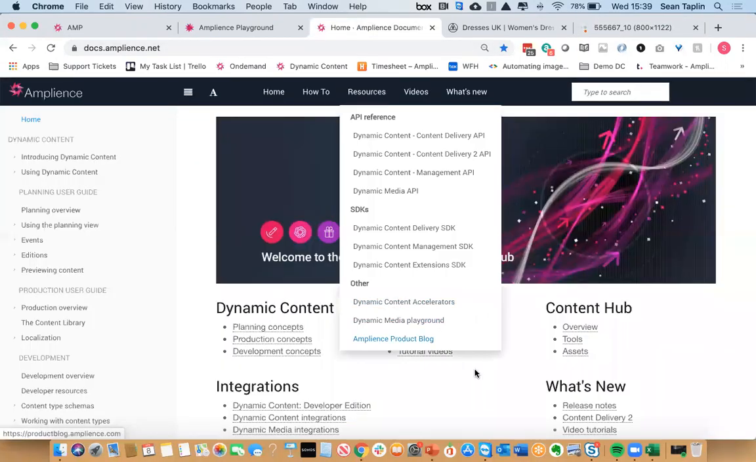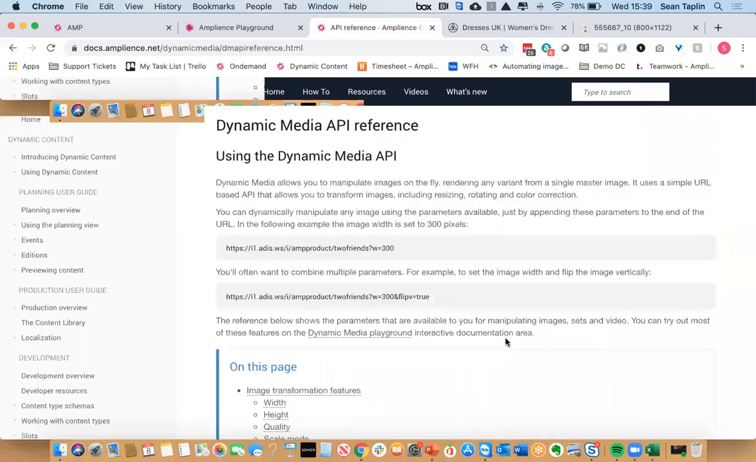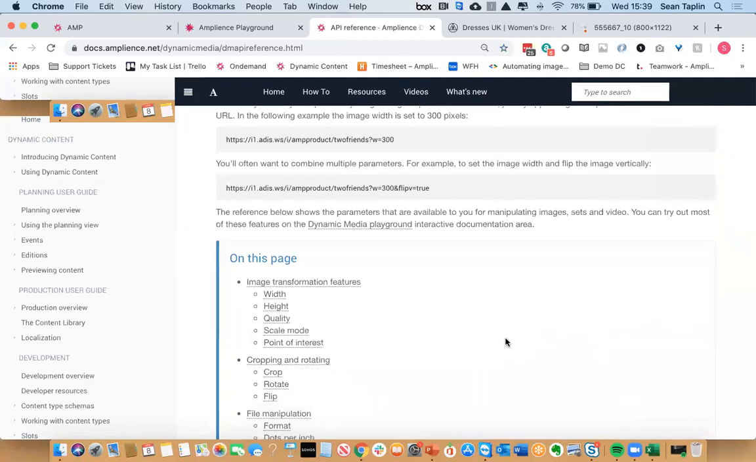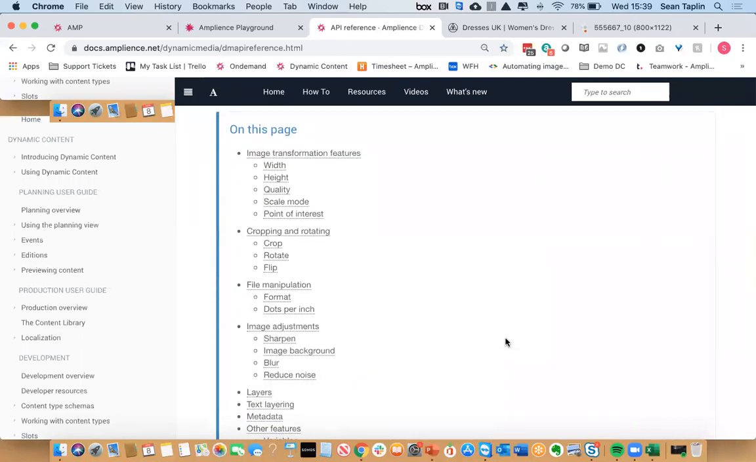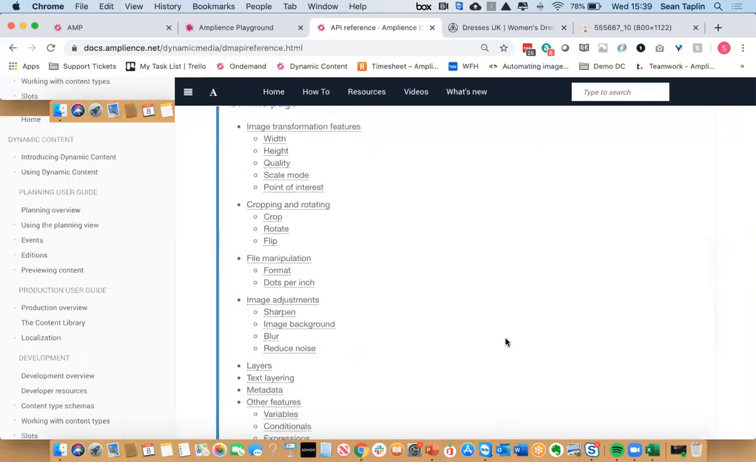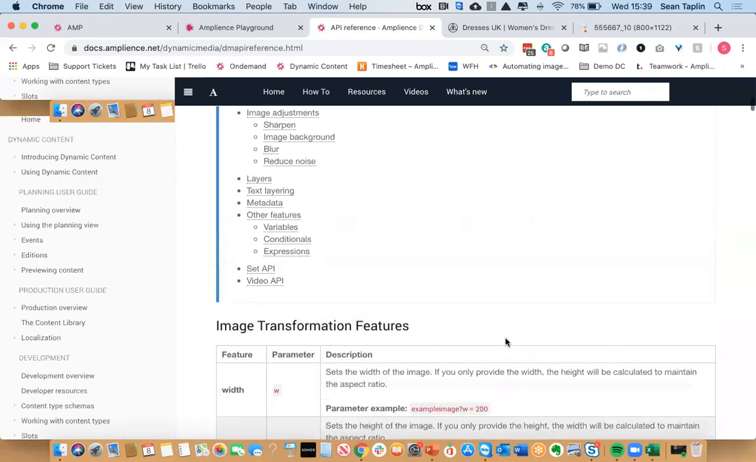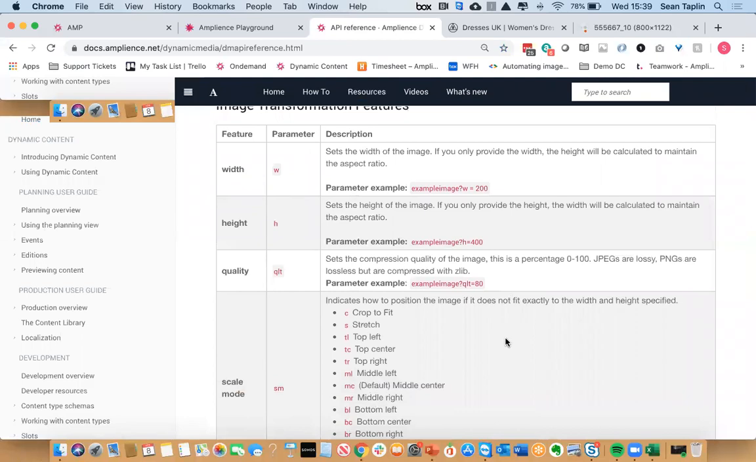There are a host of parameters you can use. The most common are width, height, and quality, so they're the ones I'm going to show you today. But there are things you can do, such as cropping an asset, adding some sharpening to them. You can utilize parameters such as points of interest. So there's a whole host of things you can do with these parameters for your assets.